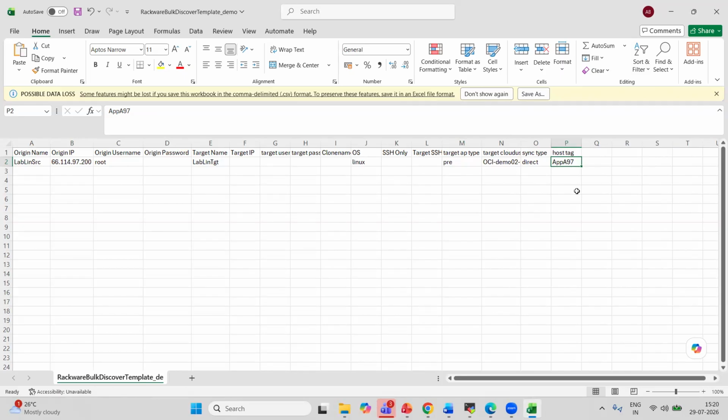So when you're creating a wave or adding it to a DR policy, you can make use of these tags to group servers or apply operations on a group as required at multiple places. So this is a very useful feature that we have added. And you can have multiple tags as well.